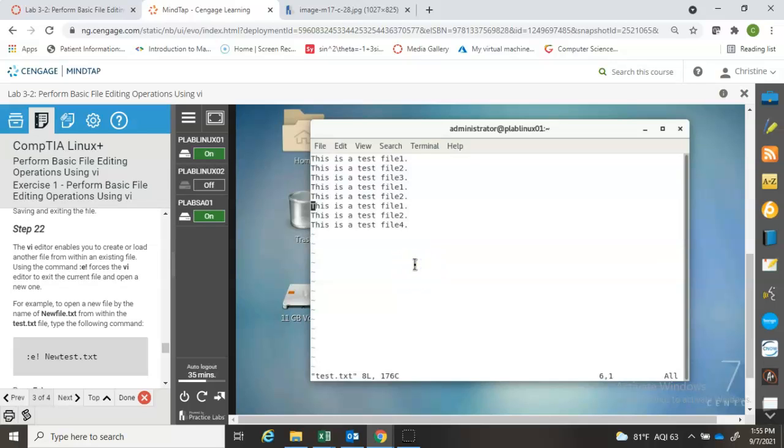So we're over here and we'll type :e! space newtest.txt. Okay, and you notice now that the new file is there, and we're now in newtest.txt.